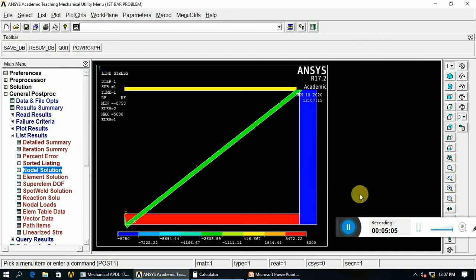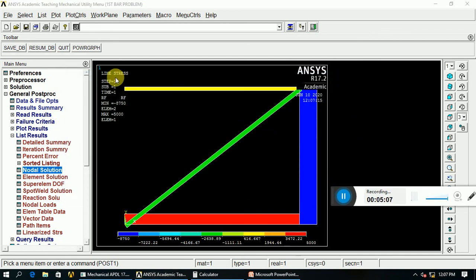Okay. This is about your truss problem. Obviously, by clicking styles, size and shape, you can view it in 3 dimensions.